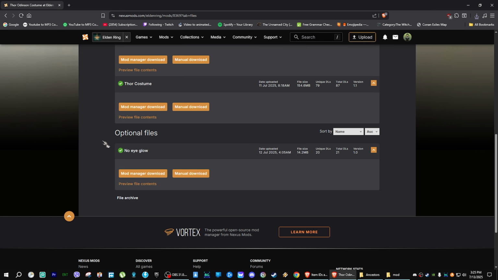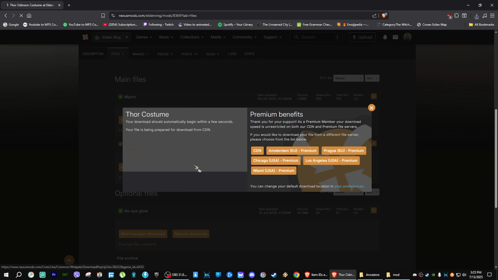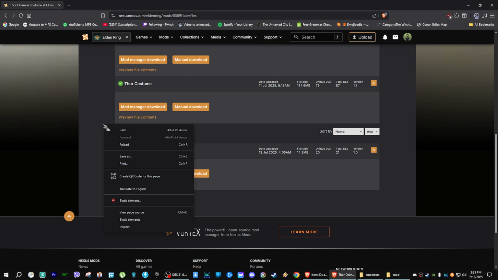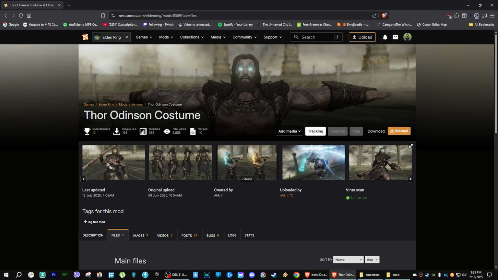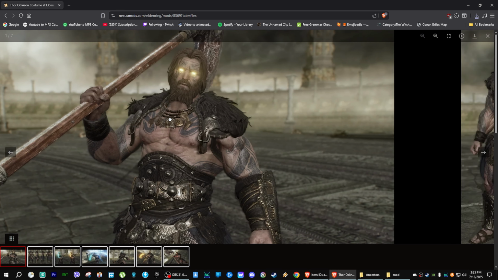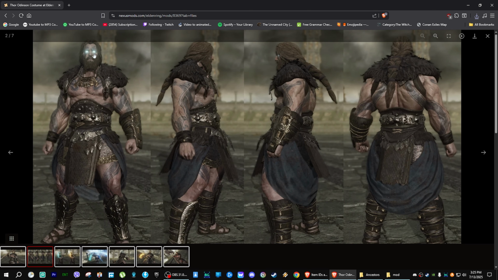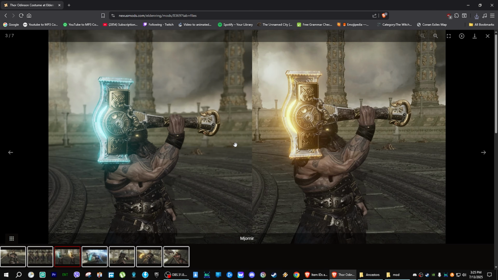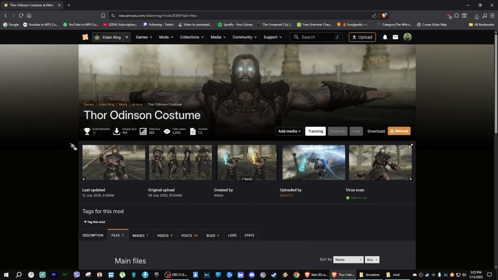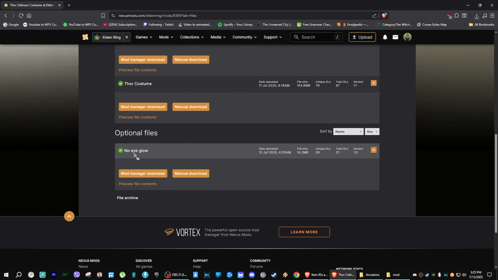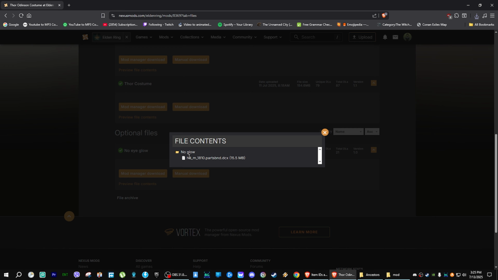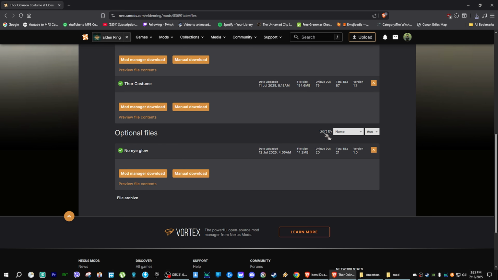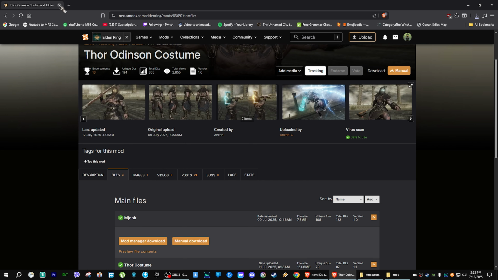and let's download this. So this is an outfit and a weapon, but if you want your character, you can see his eyes are glowing. You can choose either a golden glow or blue, but if you don't like that, you can simply opt in to download no eye glow, which simply replaces the head part of the costume to have no eyes glowing.